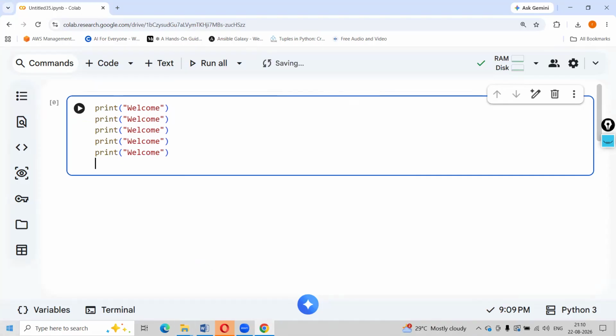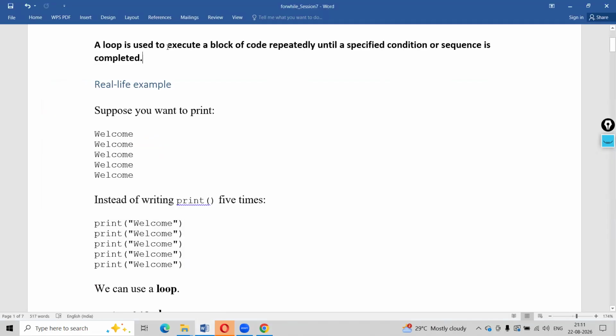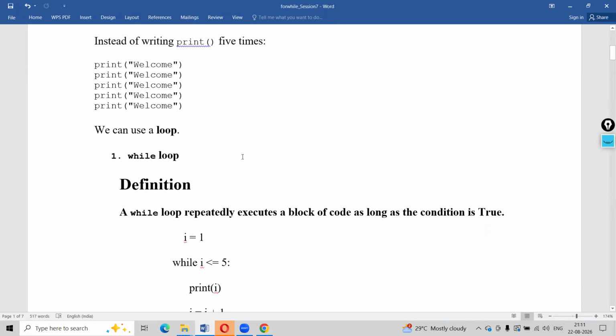For example, in Google Colab, I try to execute the print statement, print welcome. So I executed, I got welcome 5 times. So looping is executing a block of code repeatedly until a specified condition. Instead of printing 5 print statements, we can use the loop. In looping statements, mainly in Python, two statements are very important: while loop and for loop.